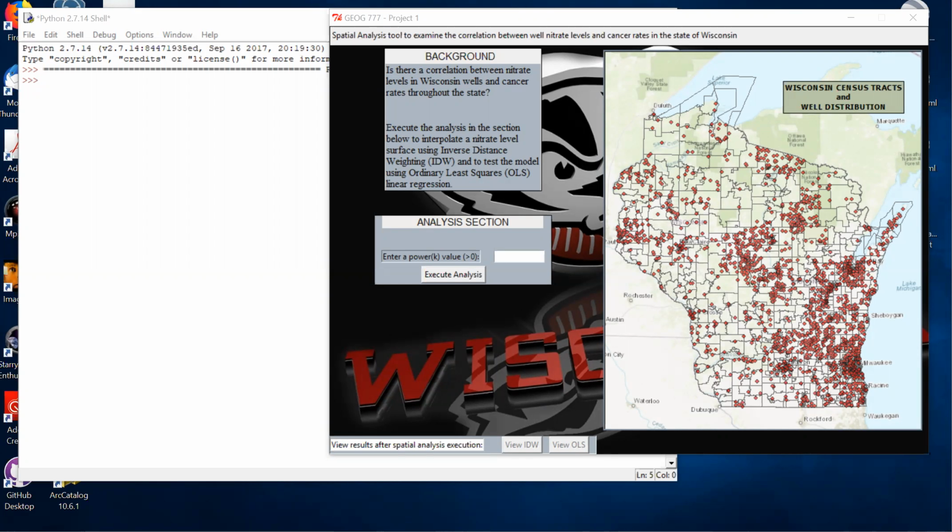So the GUI currently has the title and a little bit of explanation of what the tool is, some background on the data, an analysis section, the program status, and then right now I have two buttons. Both are grayed out and disabled until the application runs the analysis. And over on the right is where the output will be placed. I'm currently showing a map of the census tracts with the well distribution, the wells which contain the nitrate levels.